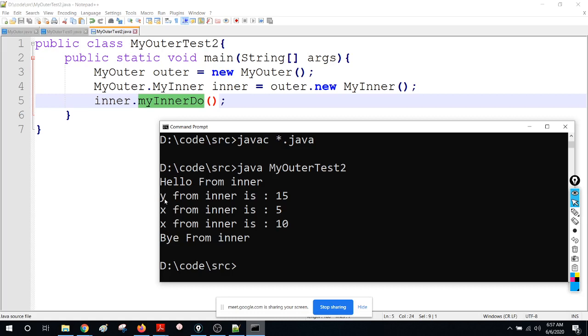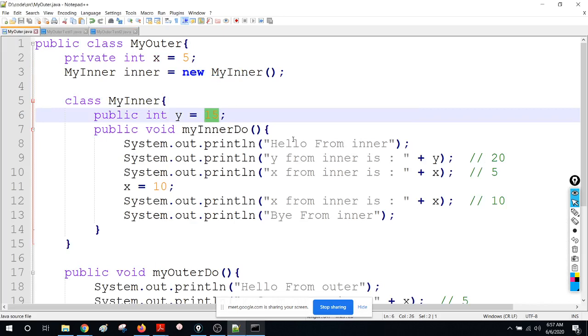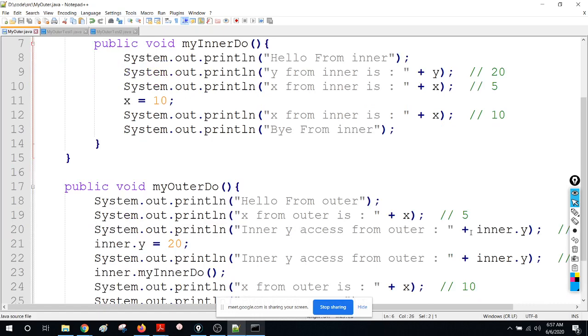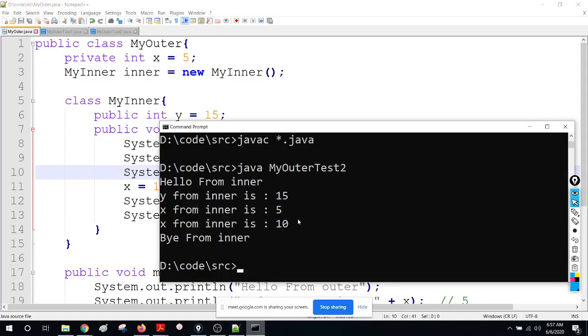Right, now my inner class is accessing the y, then it's accessing the x also, and it's changing the x also. So y, remember y is the inner class variable, right? 15. Right, now it is not 20. From when I call from outside, it has not changed. Now earlier, remember, we first changed the value, then called the inner method. Now it is not changed, it is a fresh value, therefore it is printed as 15. Then the x value is of course 5. 15, 5. Now because you change it, it is 10. 15, 5, 10 and bye.